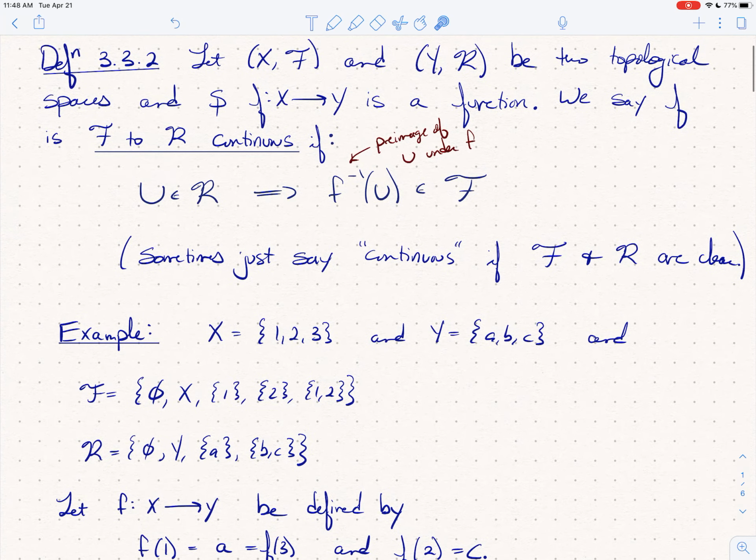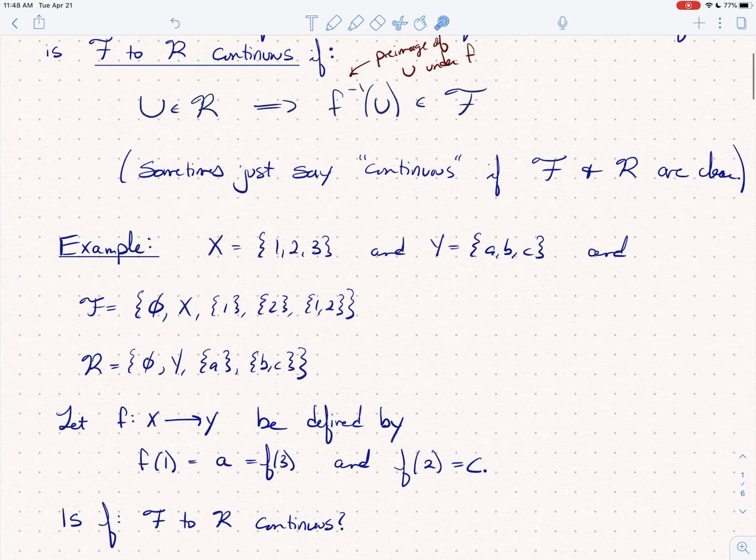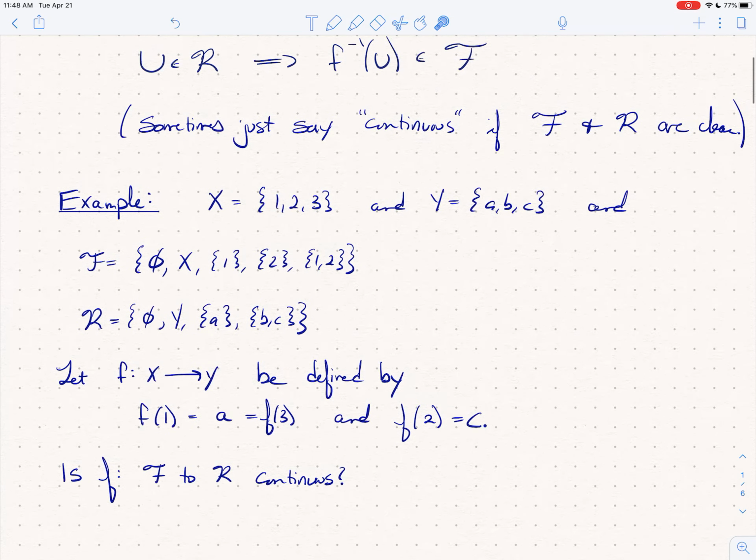Here we go. We've got two little sets, X and Y, that are nice and tiny. I'm going to endow X with this topology F. Hopefully at a glance, you can see that's a topology. And then here's a topology R on Y. I want to define a function f from X to Y. We're going to send 1 and 3 to A, and then we'll send 2 over to C. And so the question is, is this function continuous?